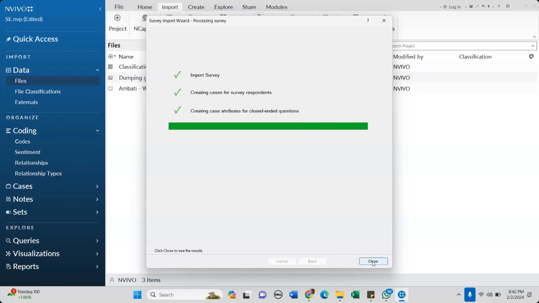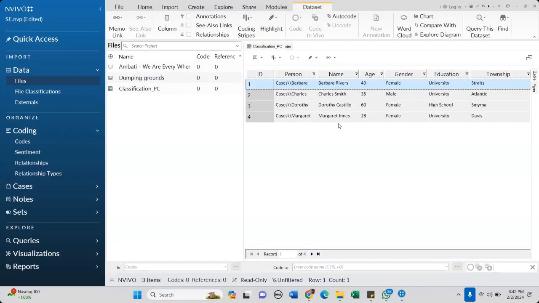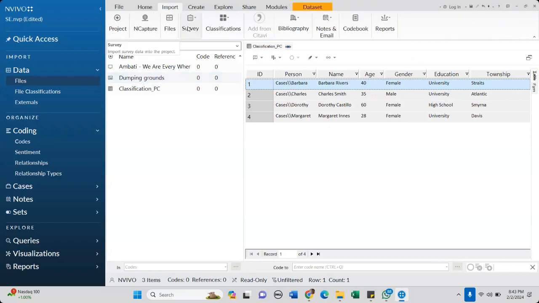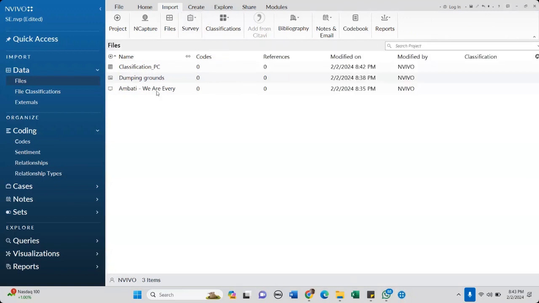And just click on close. Now you can see that this is the file that I have imported by using import file, survey file. Tomorrow I will also show you a SPSS file, how to import it. And one of our colleagues was asking about how to do drag and drop. Right now I don't have any text files in my data set.